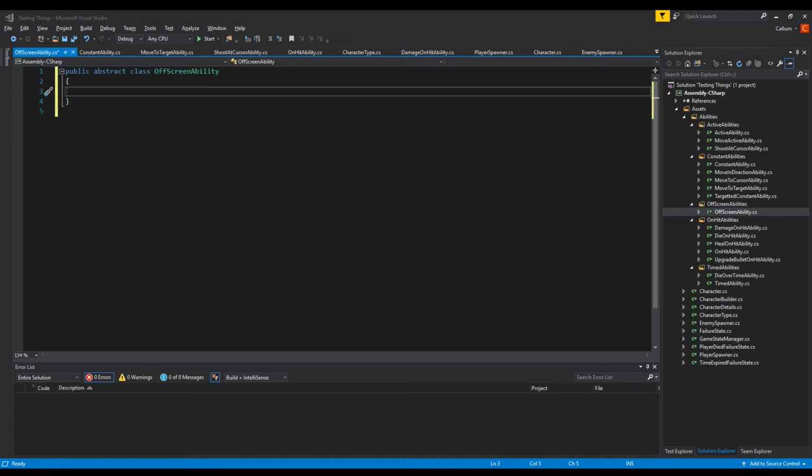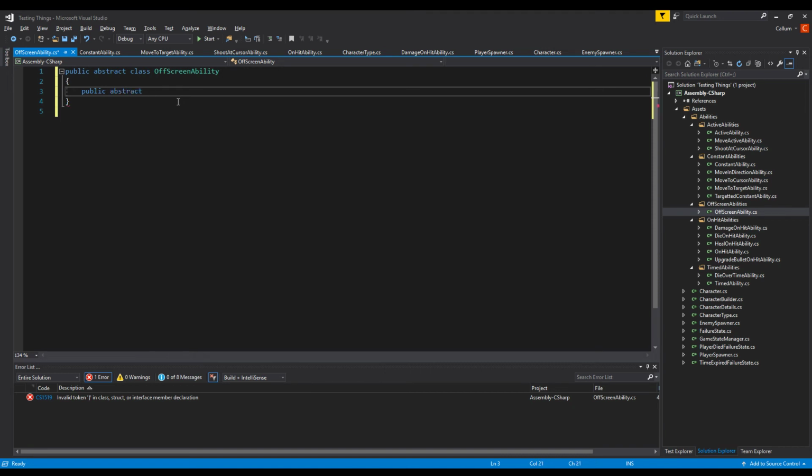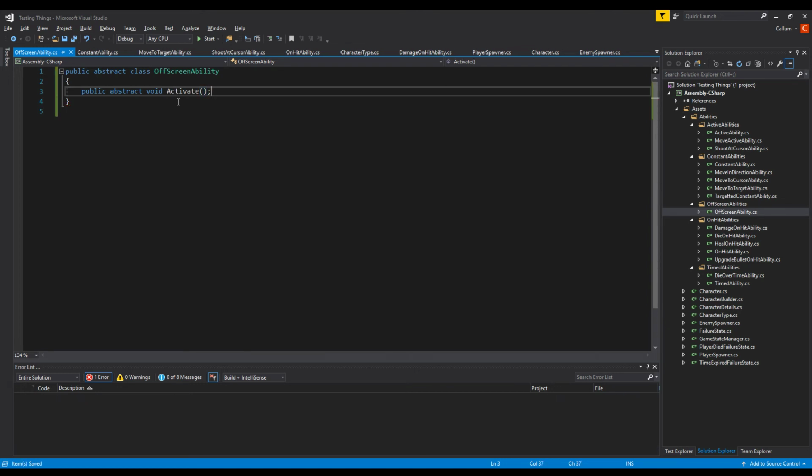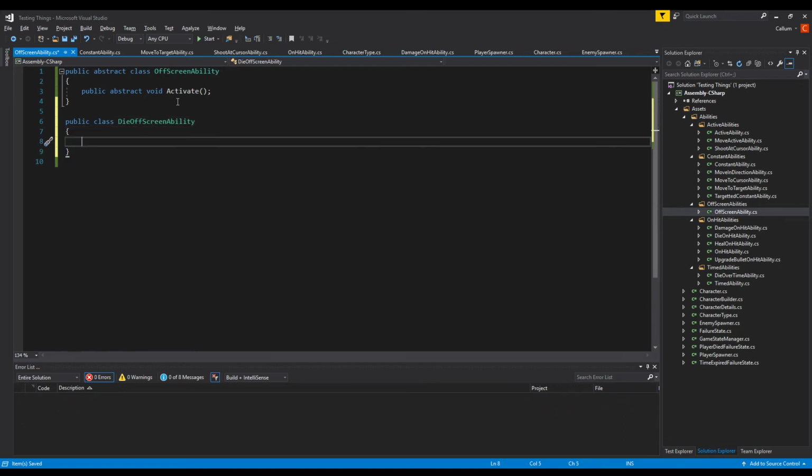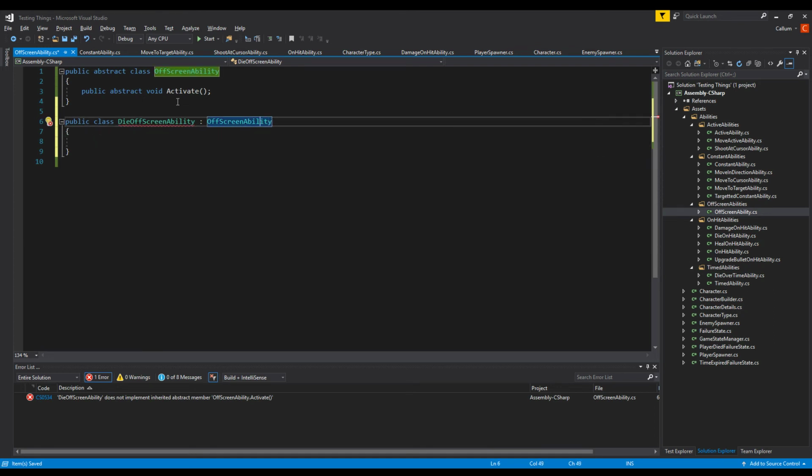What does that help us? No, not really. But we need this abstract class anyway. So public abstract void activate. Okay. And then we'll say public class die off screen ability. Not really an ability, it's more of a curse, isn't it? But that's fine. Is an off screen ability. So we need to implement activate.